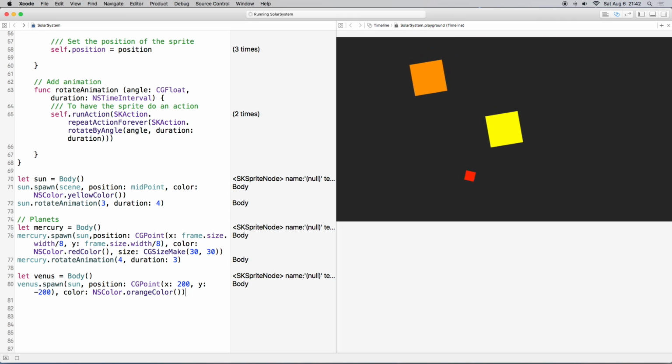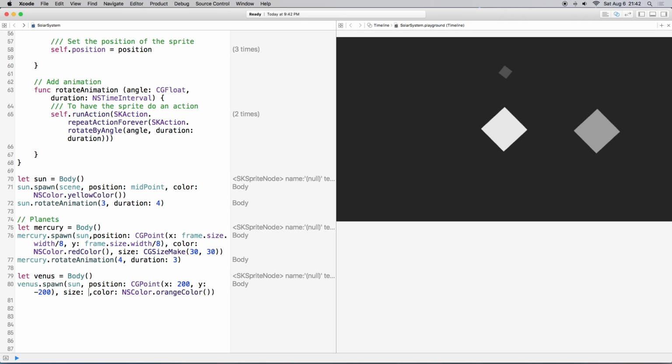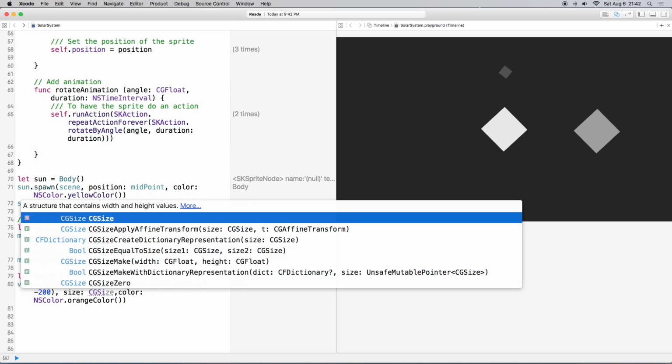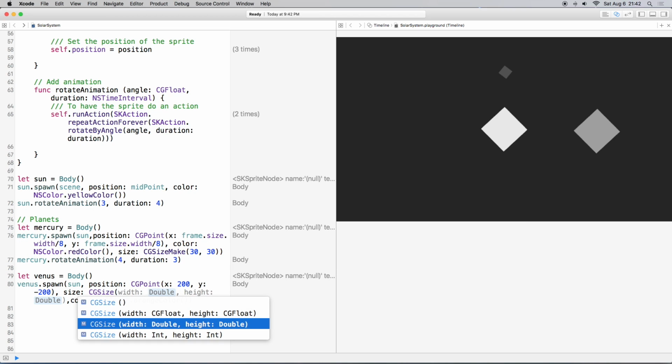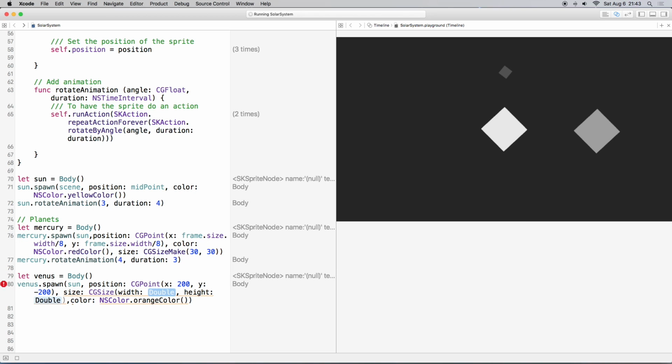Okay, so now we have Venus, a different location, still orbiting the sun. And maybe we should update the size too. So again, make sure you put size in the right order, otherwise it will flip out on you. Do CG size, width and height. So I'm going to make this a little bit smaller. So let's do 50 and 50, because I think Venus is a tad bit bigger than Mercury.